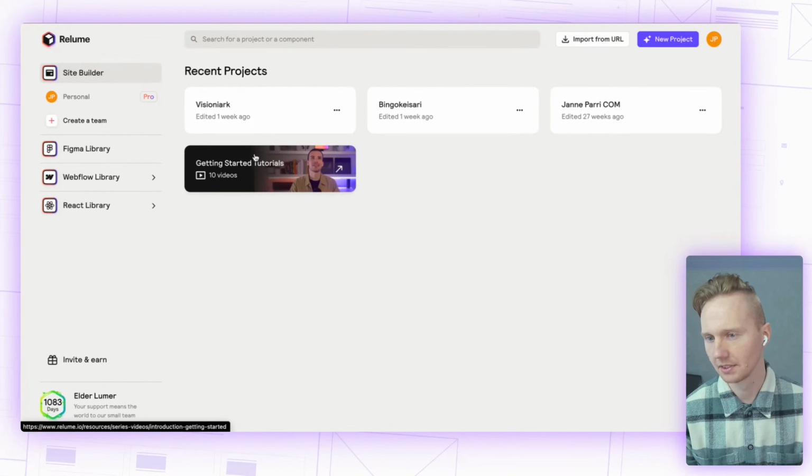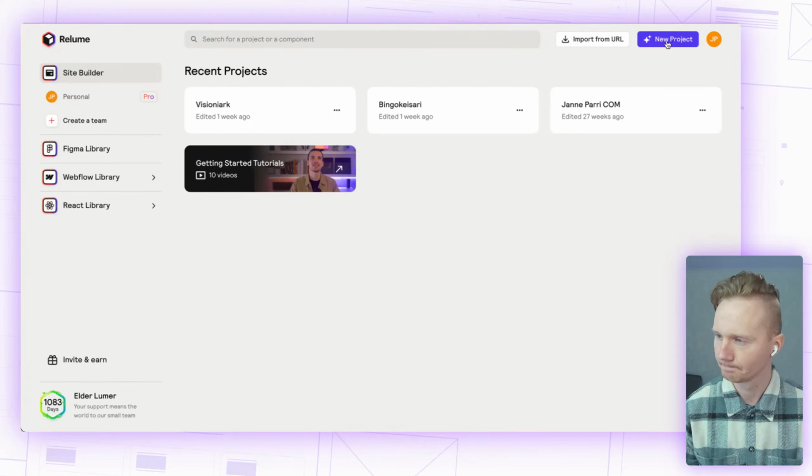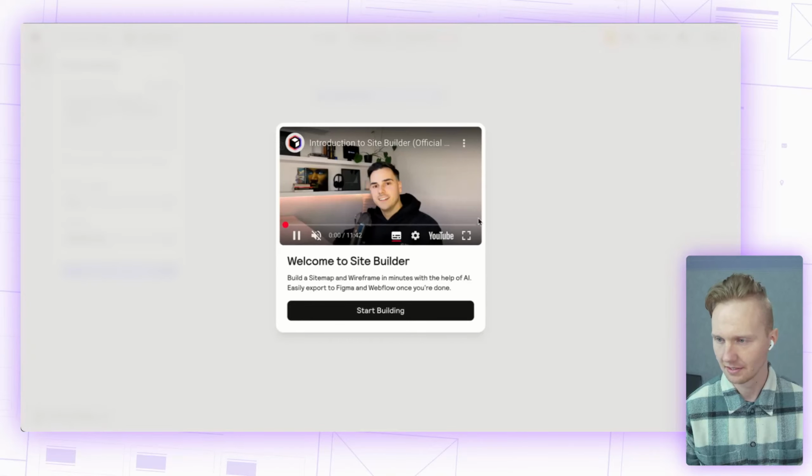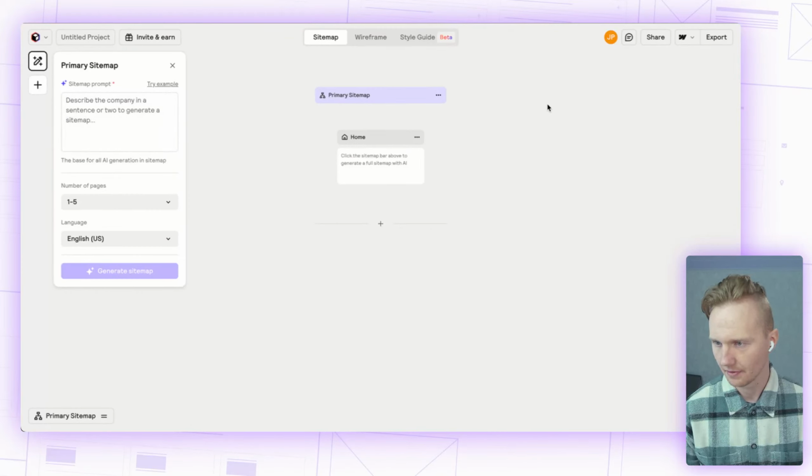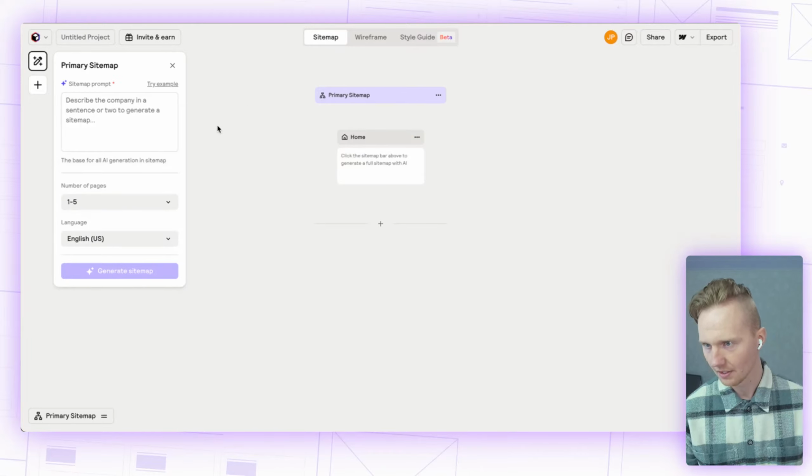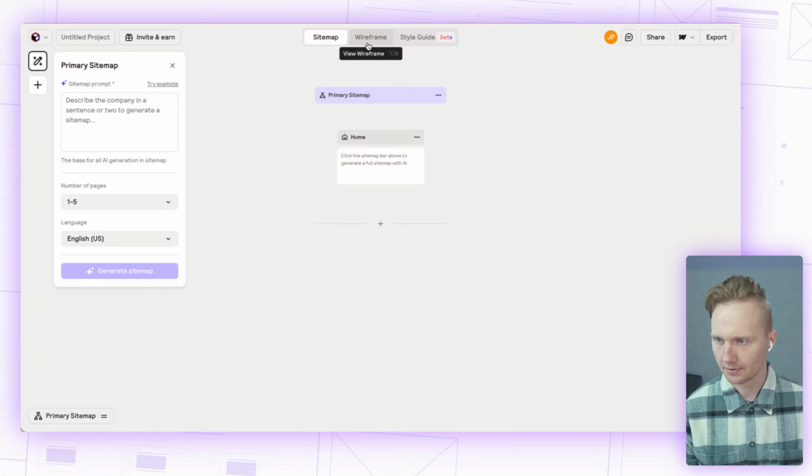So I already have some projects here. I'm gonna start a new project. Let's see if my account has the privileges to start a fourth one. Yes, it does. So I have already used the sitemap feature and wireframe features. We can just prompt to build a sitemap.